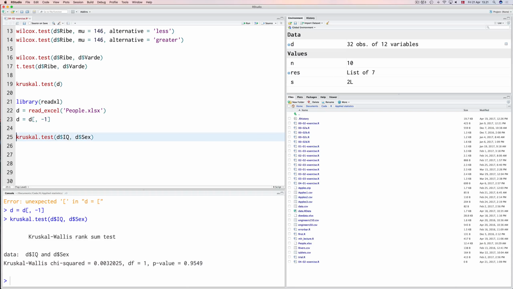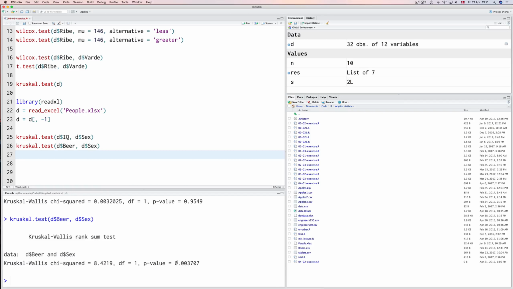Then if we, for example, run this test for something else, let's use, I don't know, beer consumption, for example. Okay. Then you can see that the p-value is very small, so it means that we have a difference. We see a difference. We don't know who drinks more. Well, we know, but in this case we assume that we don't know. The Kruskal-Wallis test doesn't give you a possibility for confidence intervals as well. Okay. So that's how to make a test.